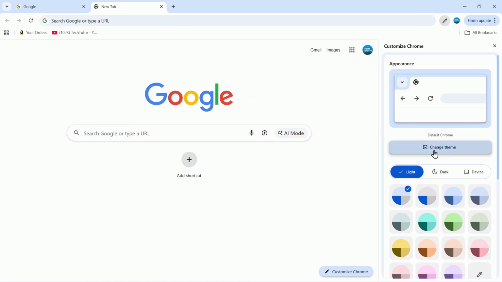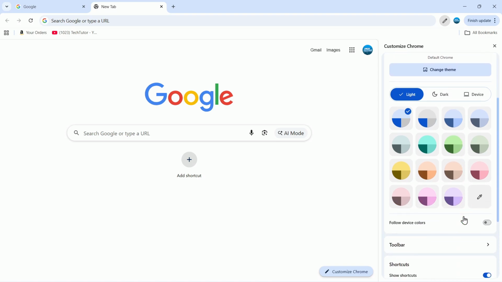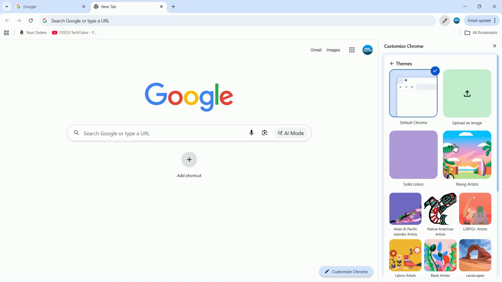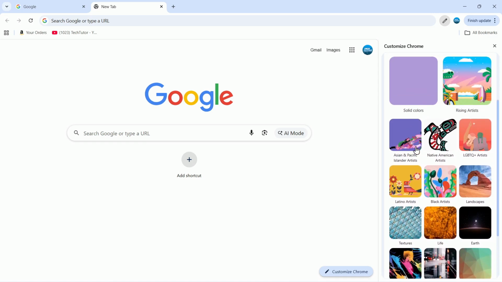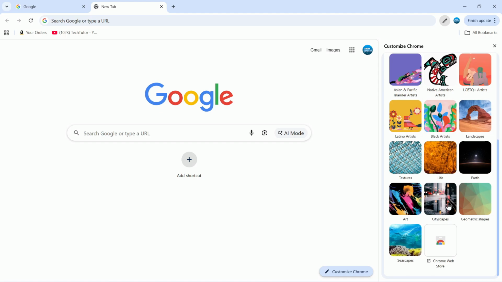From here, you can also change the theme between light and dark mode, as well as the colors. And if you click onto change theme, you can also upload your own images or use any of the themes provided by Chrome. You can see there's a few example images, but you've also got the option to go to the Chrome Web Store to find additional themes to further customize your Google Chrome homepage.